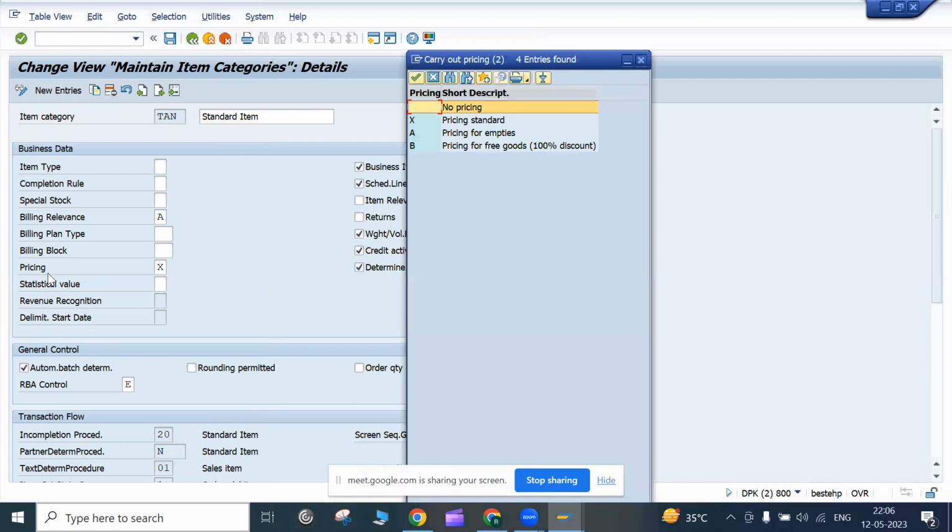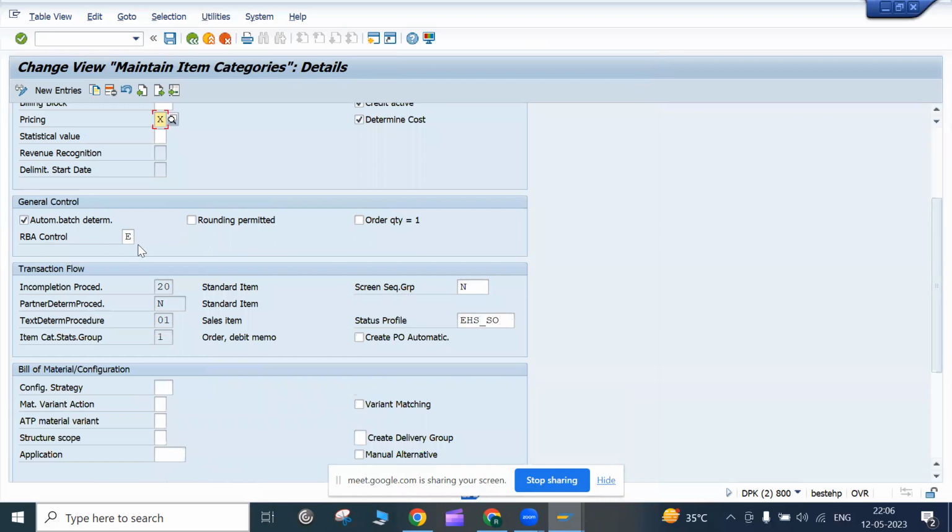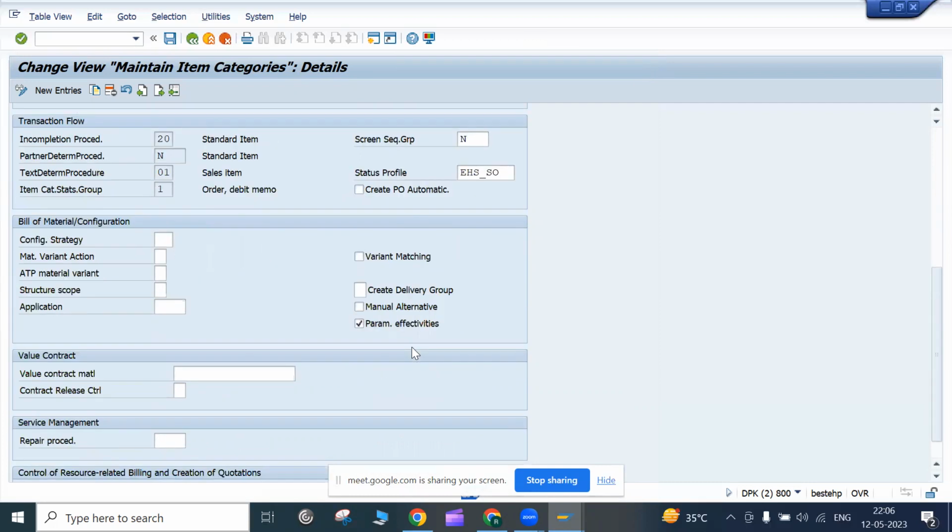Now this field is set so that when it is active, the pricing will be done. So it should be X. If you do not want to price this material, then it will be no pricing. Now, in some industries batches are used. So here, if this configuration is maintained, then there is automatic batch determination. Plus there are other configurations also.